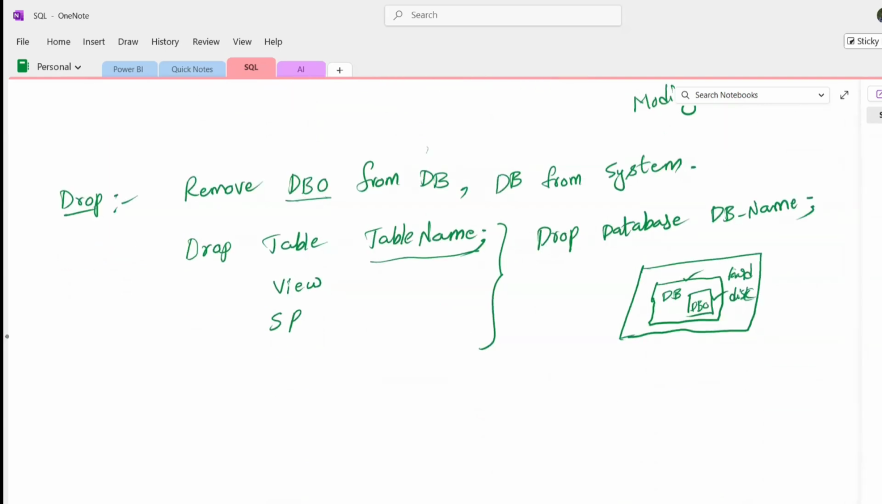After that, we have a command called truncate. This truncate is a command which is used to make a table empty. It keeps the structure of the table, which means it will remove all the values present in the table.